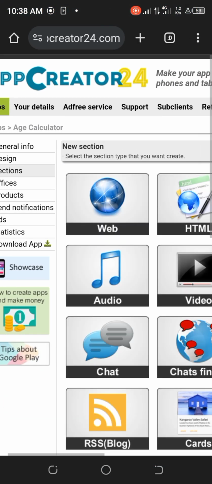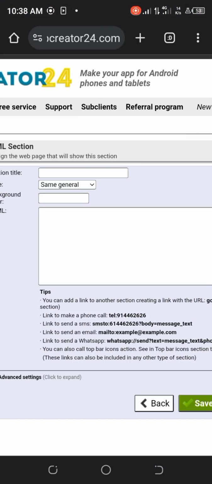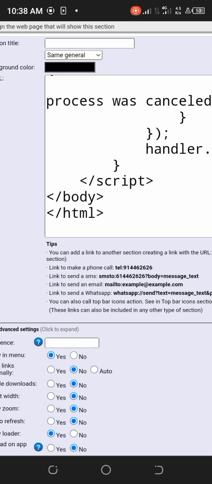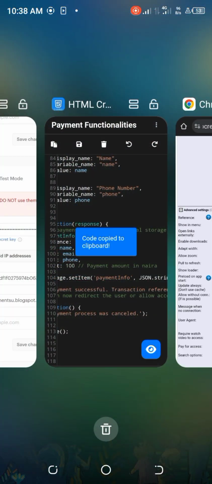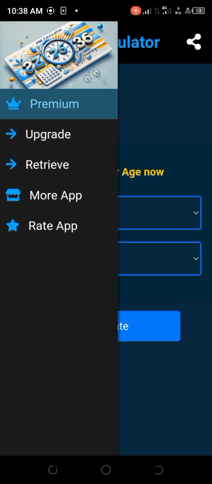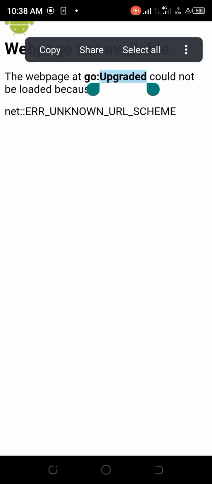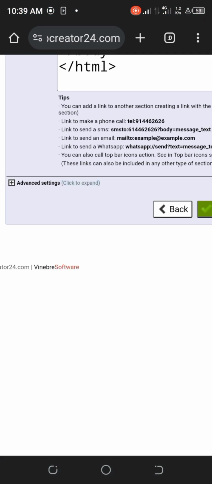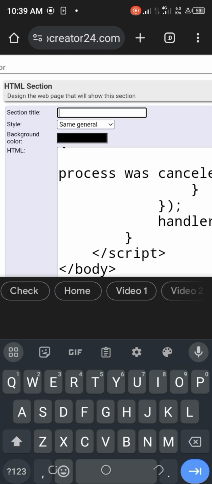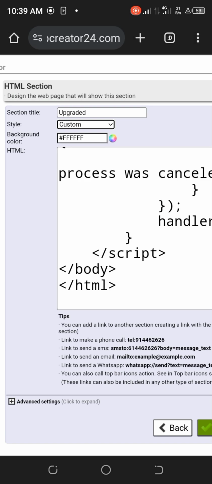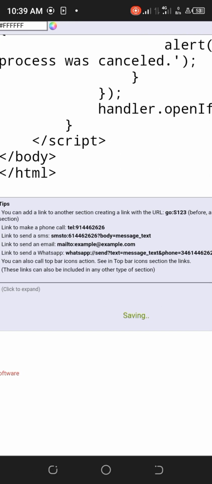So let's create another HTML code for where the users will make a payment. Let me paste it here. And click on this, the functionality of this, where is the age calculator. I'm not done yet. I'm coming. So this place is where I'm going to put the link so that if users click on it, it will take them here. Here we're going to say upgrade it, whatever. Let's do a title and the color should be custom, and let's click on save.